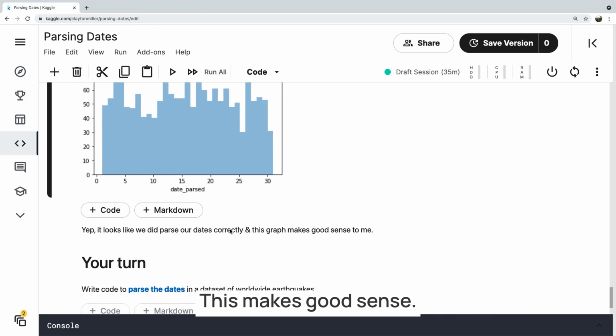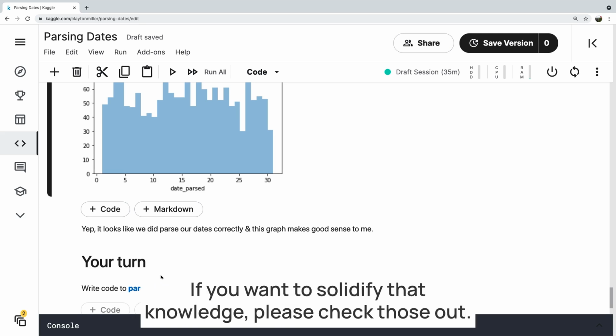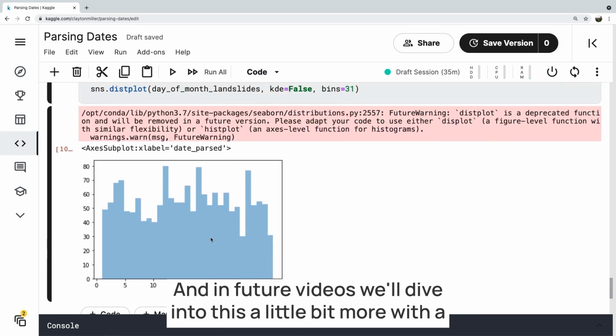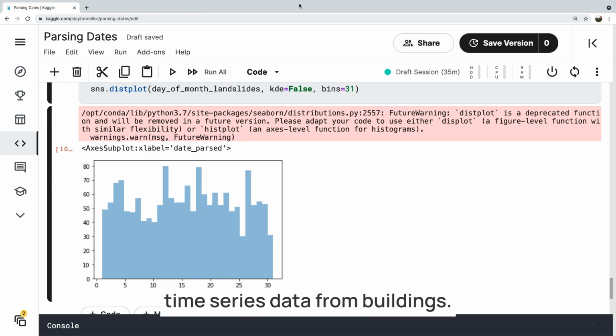This makes good sense. Parsing dates has its own exercises. If you want to solidify that knowledge, please check those out. And in future videos, we'll dive into this a little bit more with time series data from buildings.